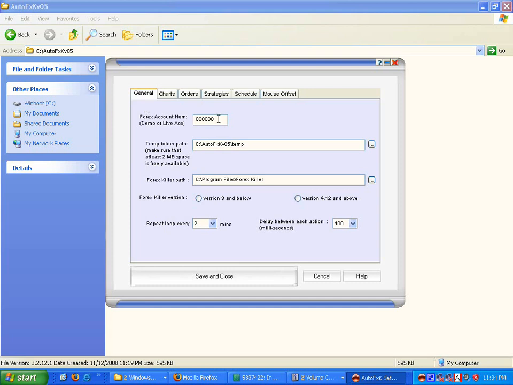First thing you need to do is enter your Forex account number, and here if you take a look at the account number I have for my MetaTrader account, it's 5337422. So I'm going to go ahead and punch that in there.